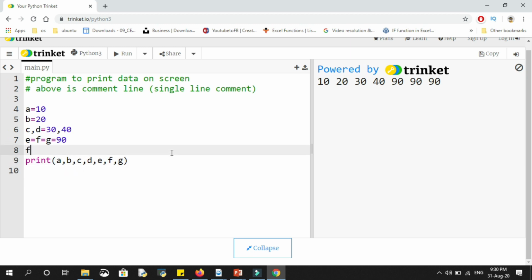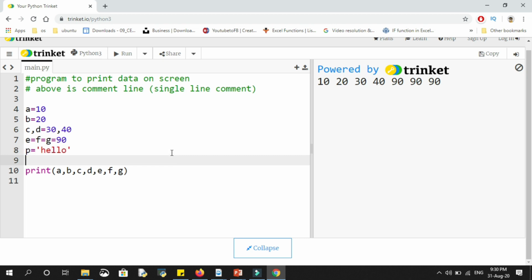Here I am using P and H, two different variables, and I am assigning two different values here, and this value is a string and it is not an integer value.